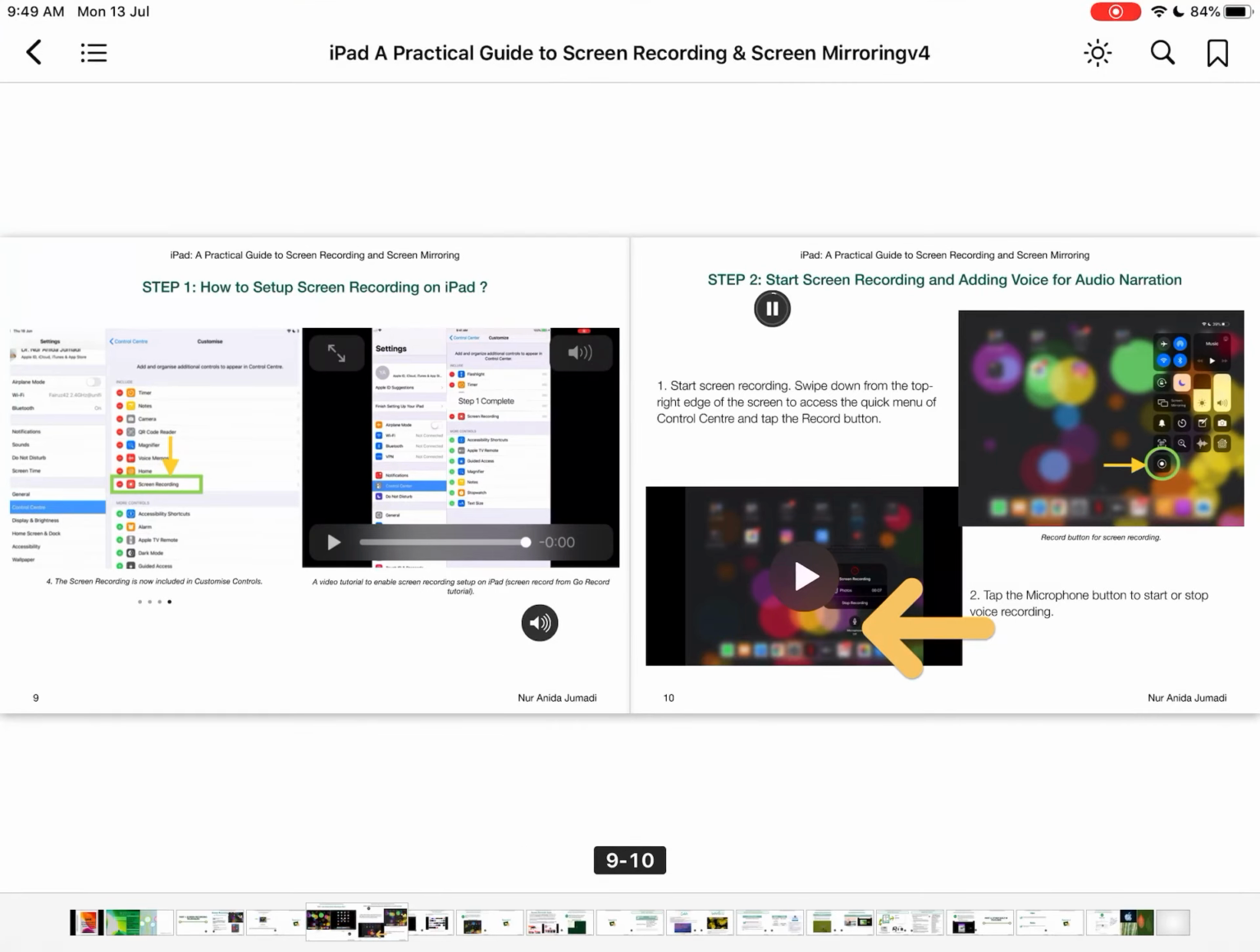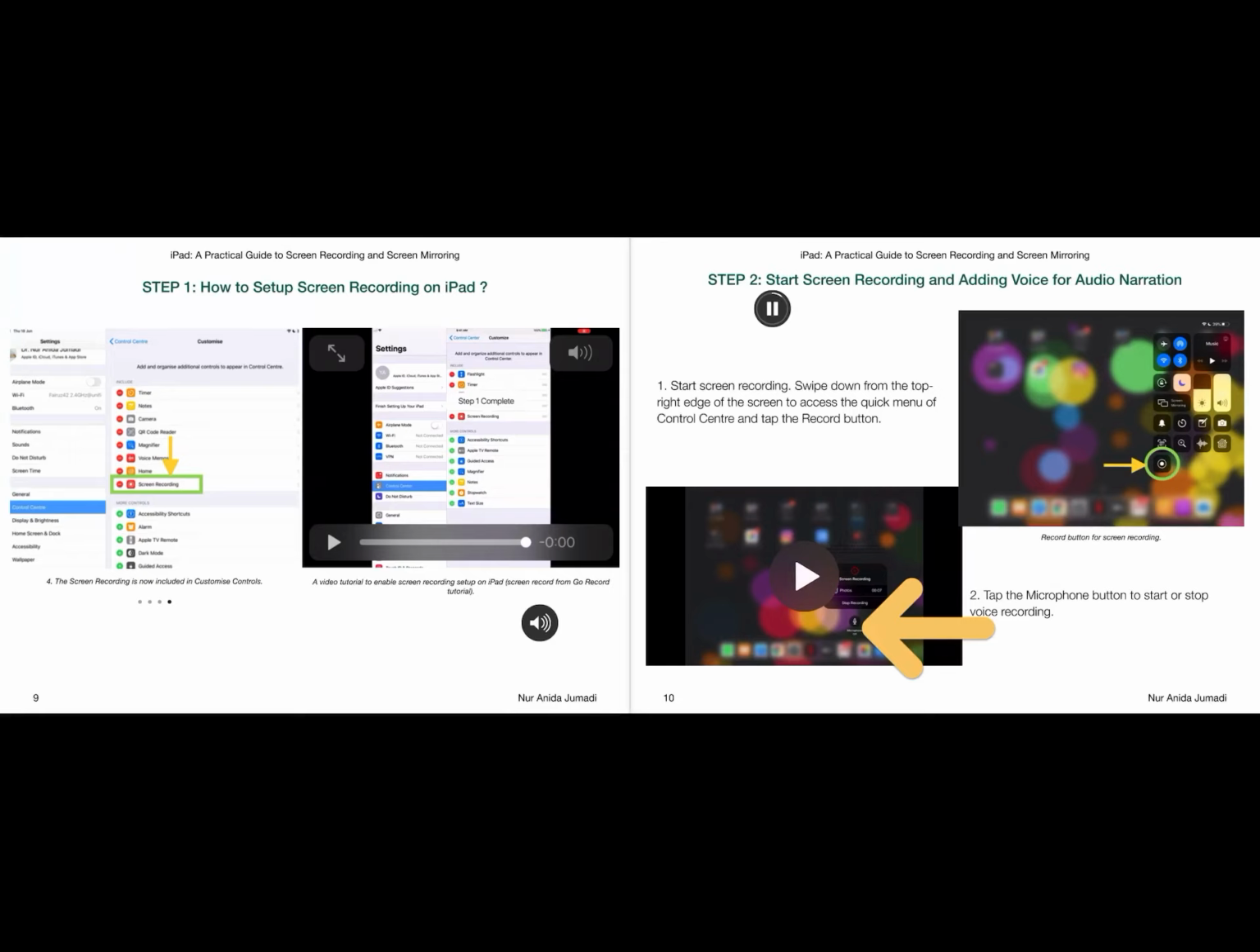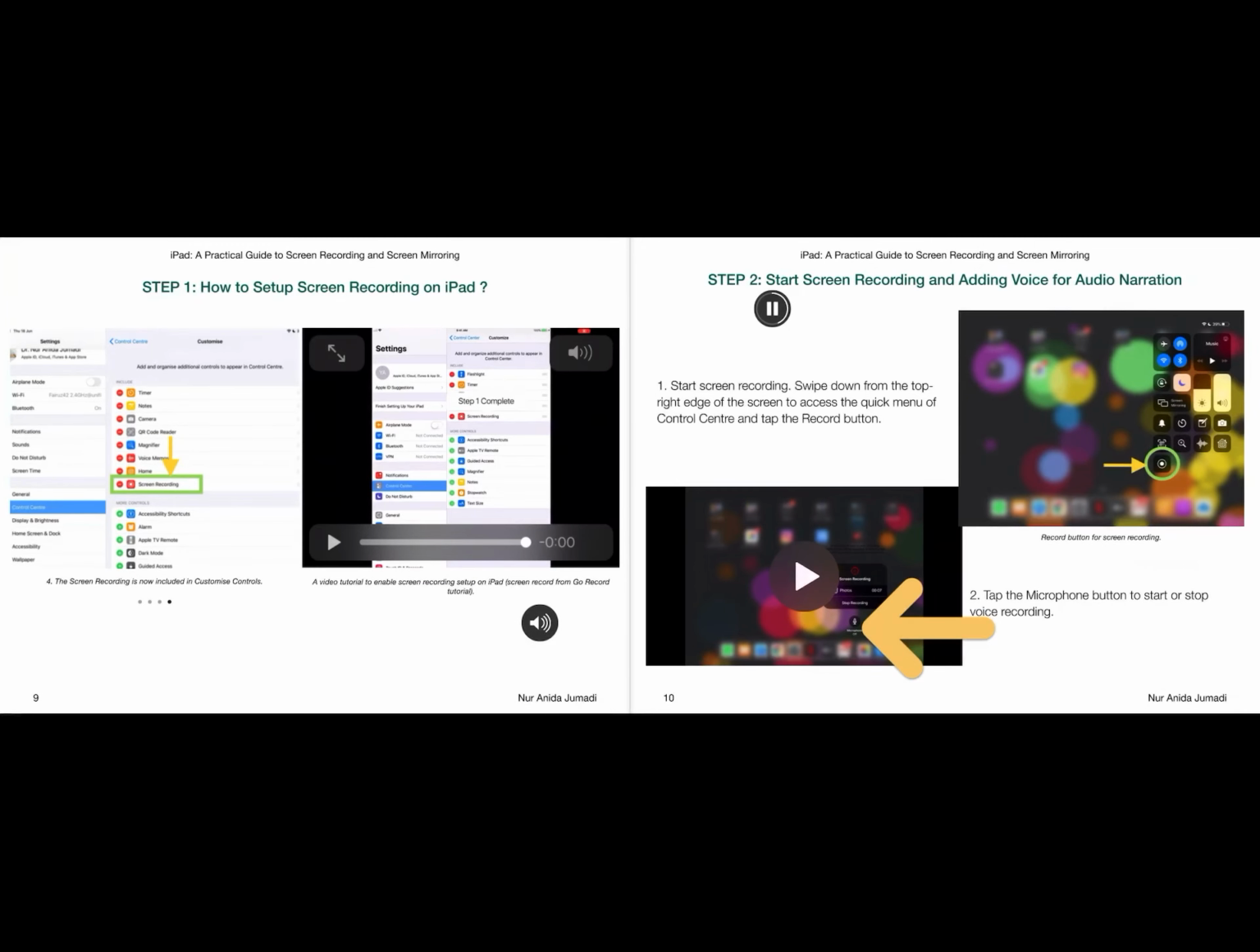Once you have added the screen recording in the customized controls, now you can easily access it by swiping down from the top right edge of the screen. So this is where you can access the quick menu from the Control Center, and there you go, you can tap the record button to start your screen recording. And don't forget to tap the microphone button to start your audio narration for the screen recording.